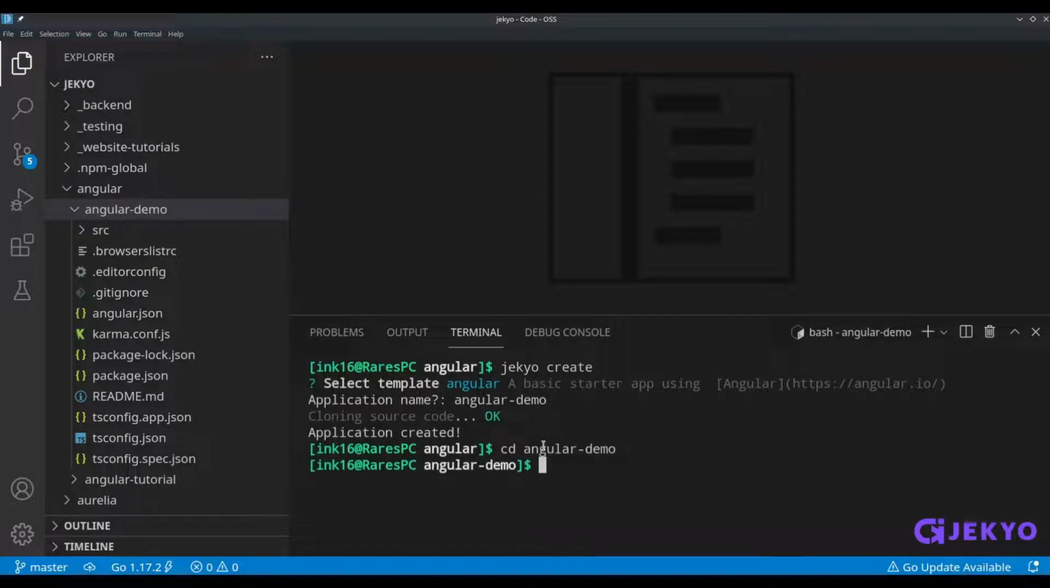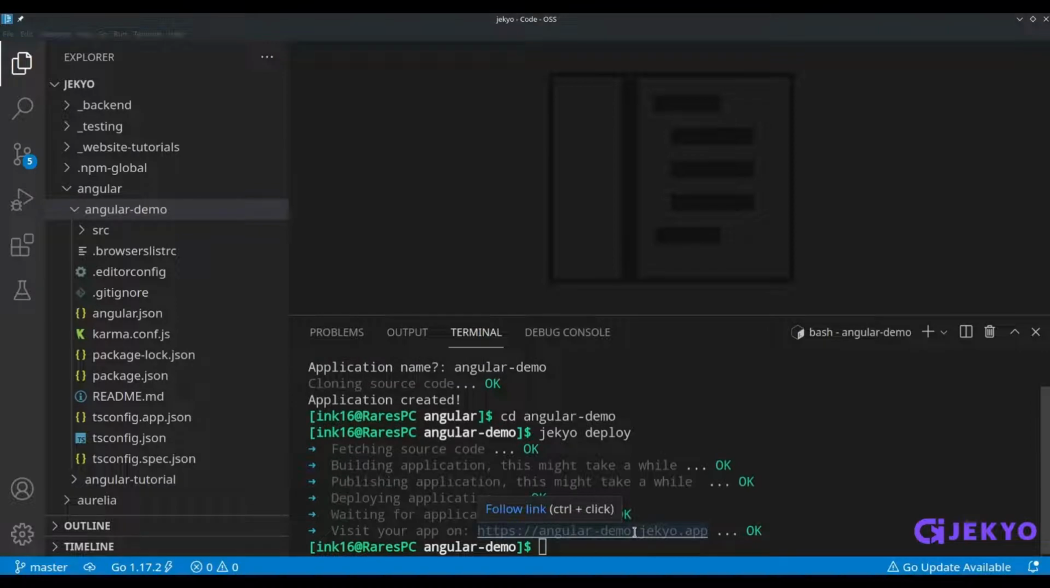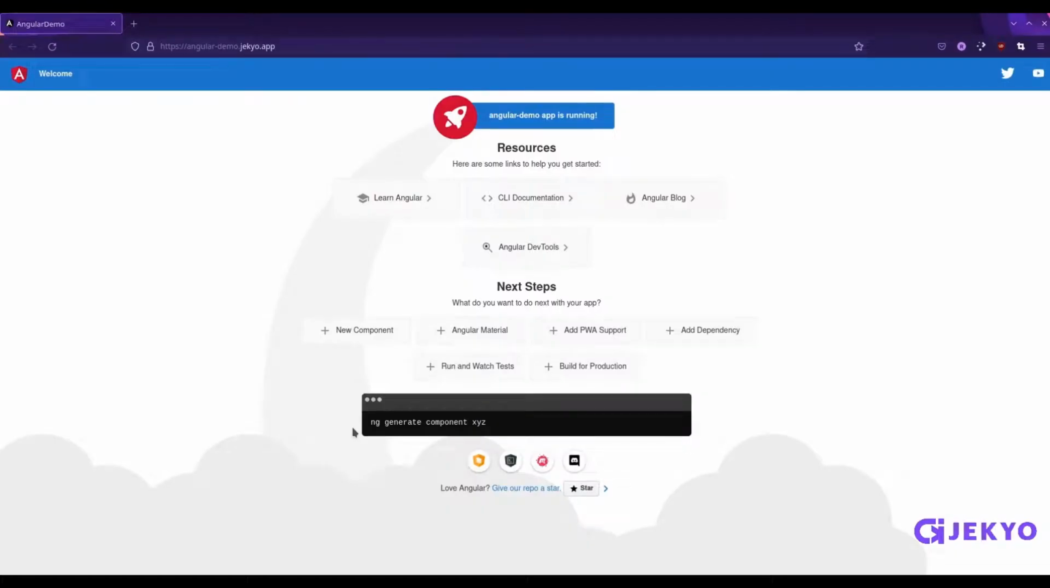And now simply run Jekyo deploy. Depending on the app, the deployment process can take up to a few minutes. Now the app is deployed and we can follow this link to see it live. If you want to redeploy this app after you've modified it, commit your changes and simply run Jekyo deploy again.